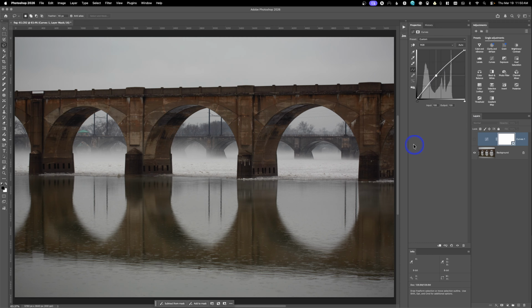Method number 2, you already saw me do it. You come up here. This is my favorite. You just click the little curve right there. And just like that, it creates an adjustment layer. I can come over here to the adjustment layer. I can make my adjustment and we're done.